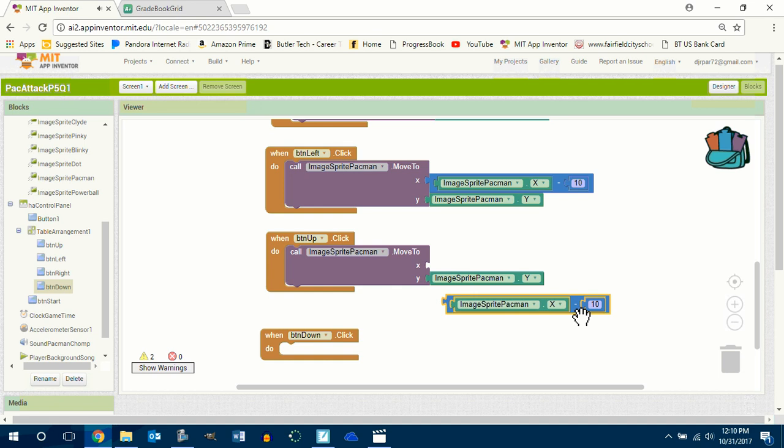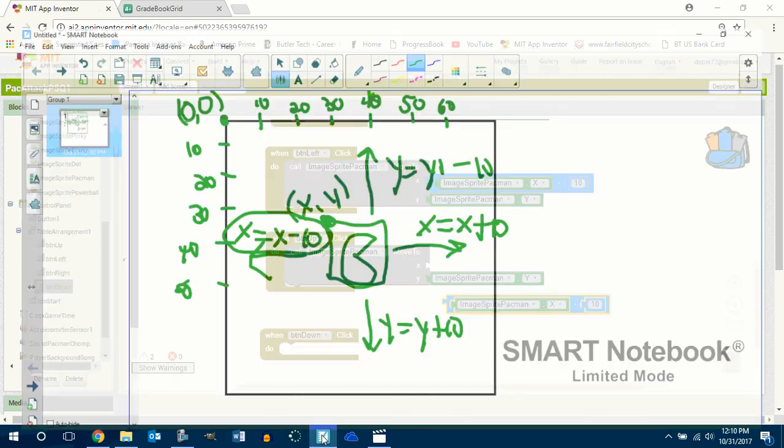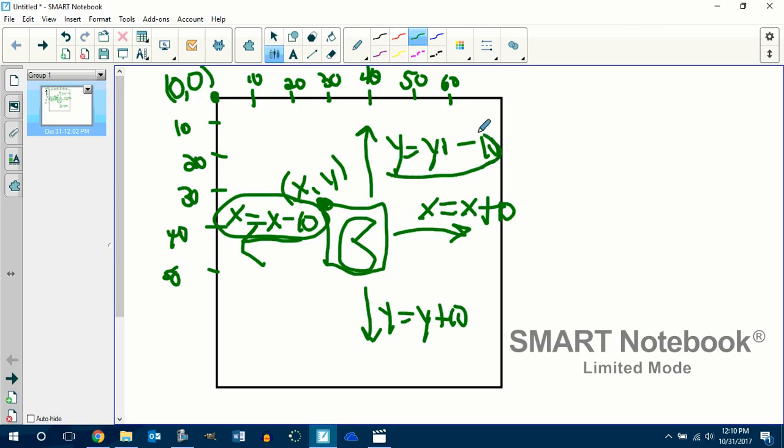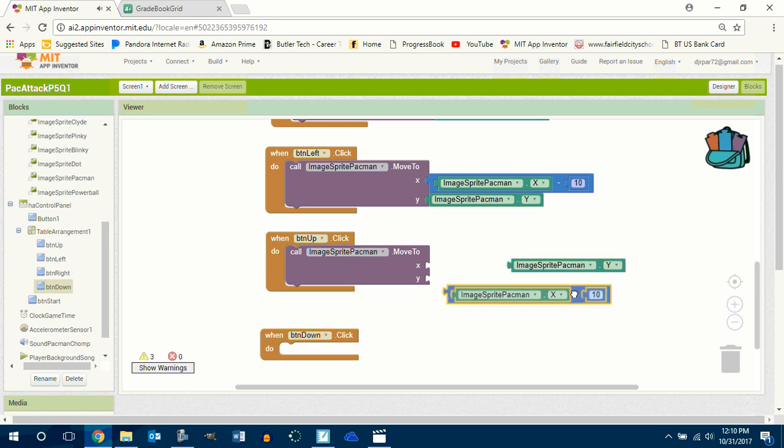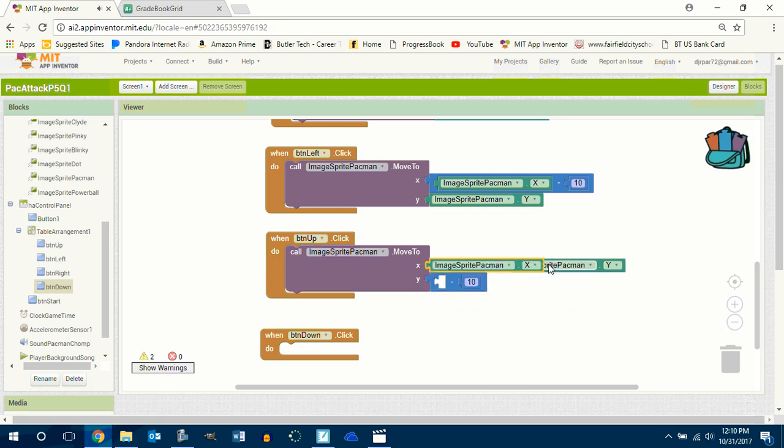Going up is y minus 10. Going down is y plus 10. So a little backwards there, but you got it. So all I'm going to do is take this guy out. Take the x out here, put the y in there, and now you got y is equal to y minus 10. Now he's going up.